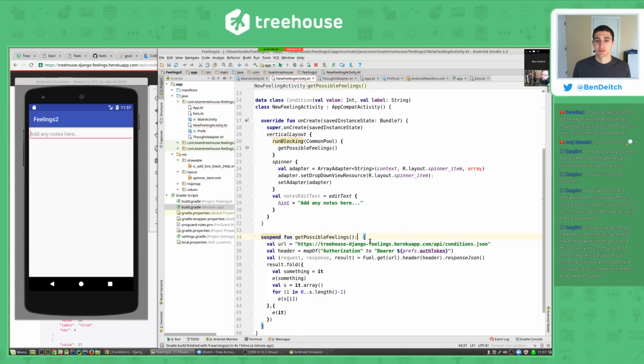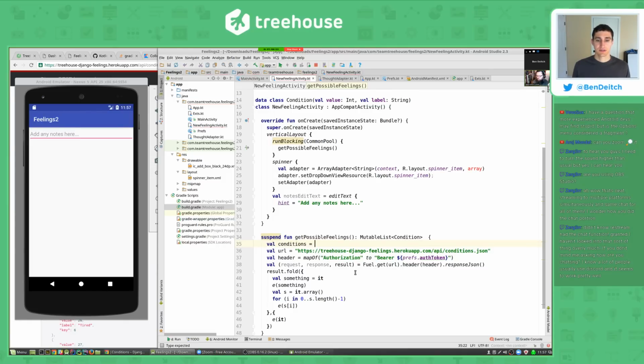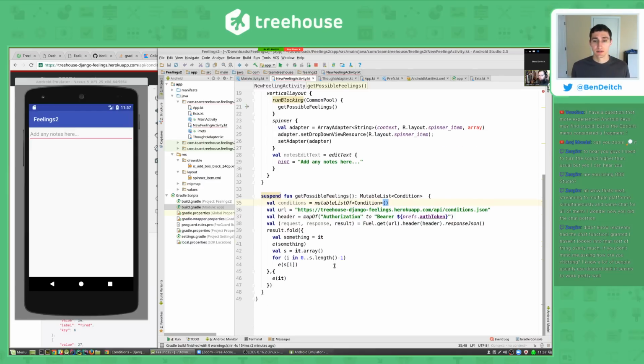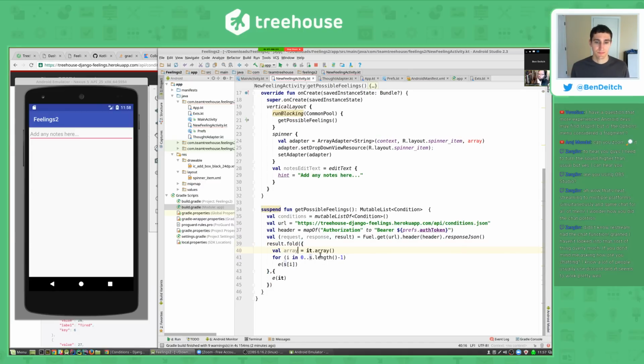So get possible feelings, this should return an array, or I guess we could just do a list, that's easier. A mutable list of conditions. And then in here we can make our conditions, and this is just going to be a mutable list of nothing. Mutable list of nothing. Yep. Condition. Okay. Which you do have to do, because otherwise you'd have to set it to null, which would mean you'd have to make the variable itself nullable, and it's nice to have it be not nullable. Sure. I understand that. So we did not end up needing something. No, you didn't use something at all. Got the array.